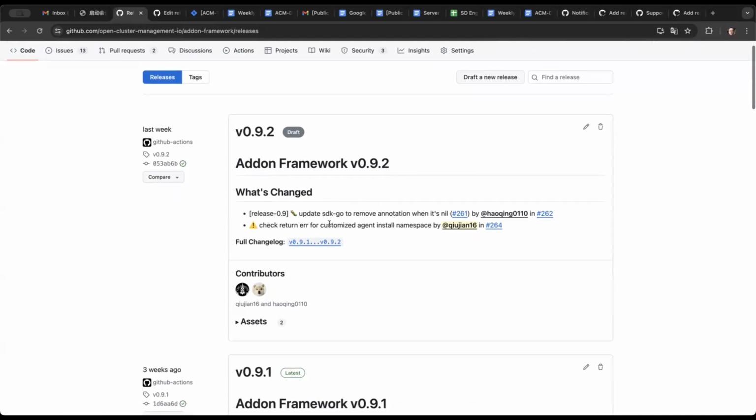For the add-on framework, there are two bugs that are going to be fixed. One is that we found that during the rolling upgrade, there probably will be some issues because we didn't remove the annotations on the manifest work. That's the bug that PR 261 resolves.